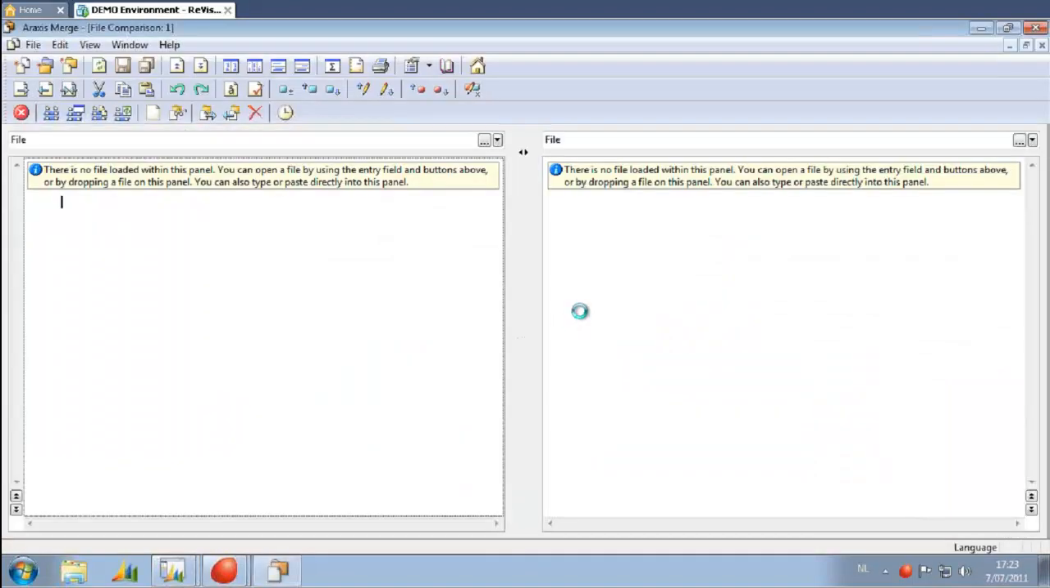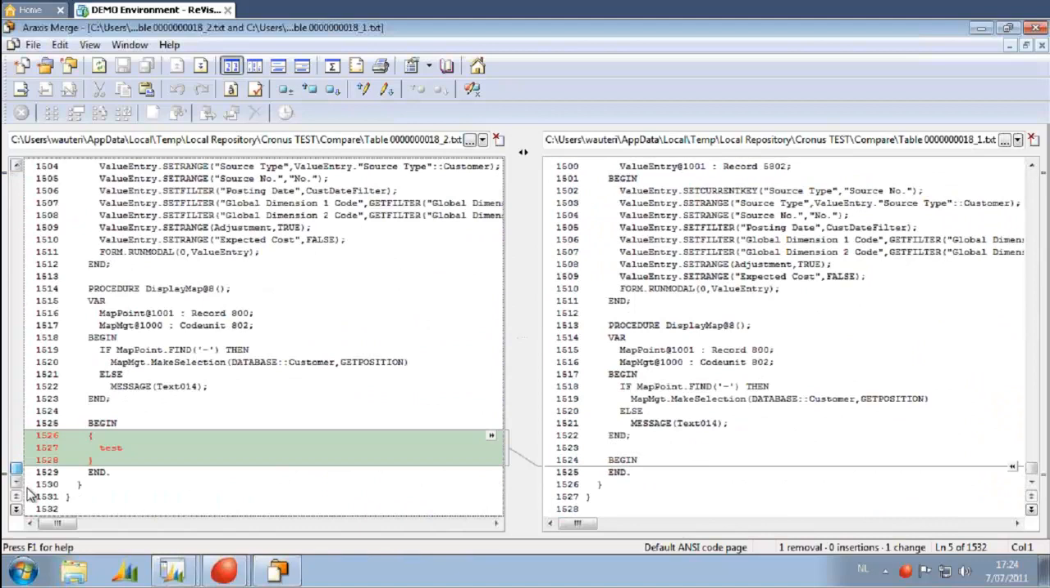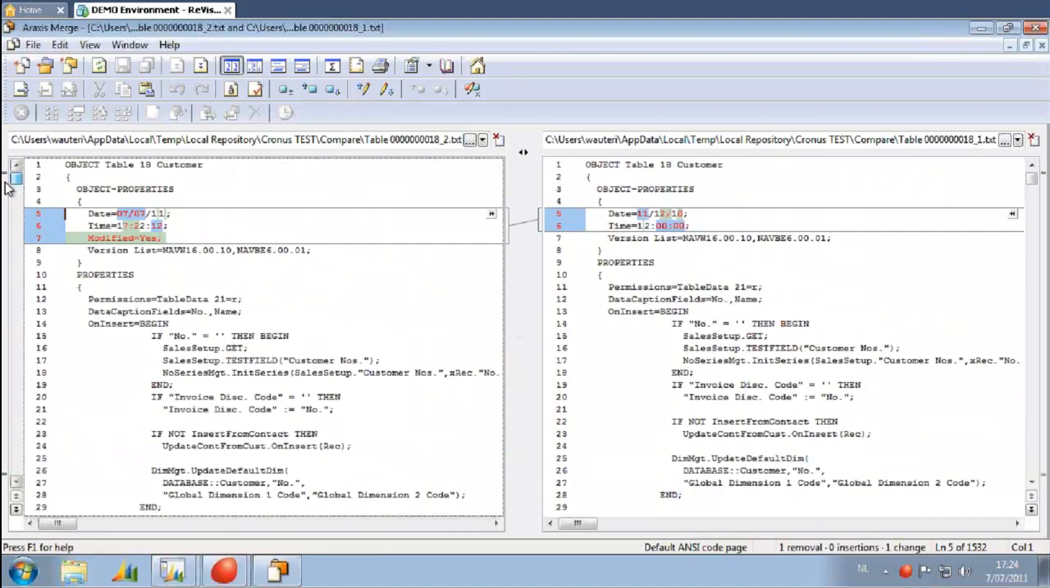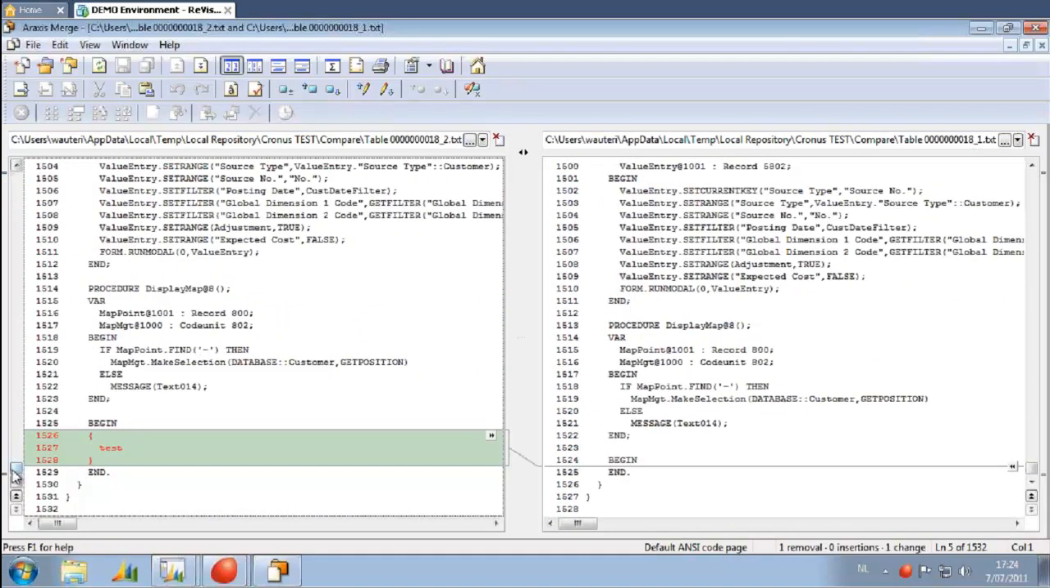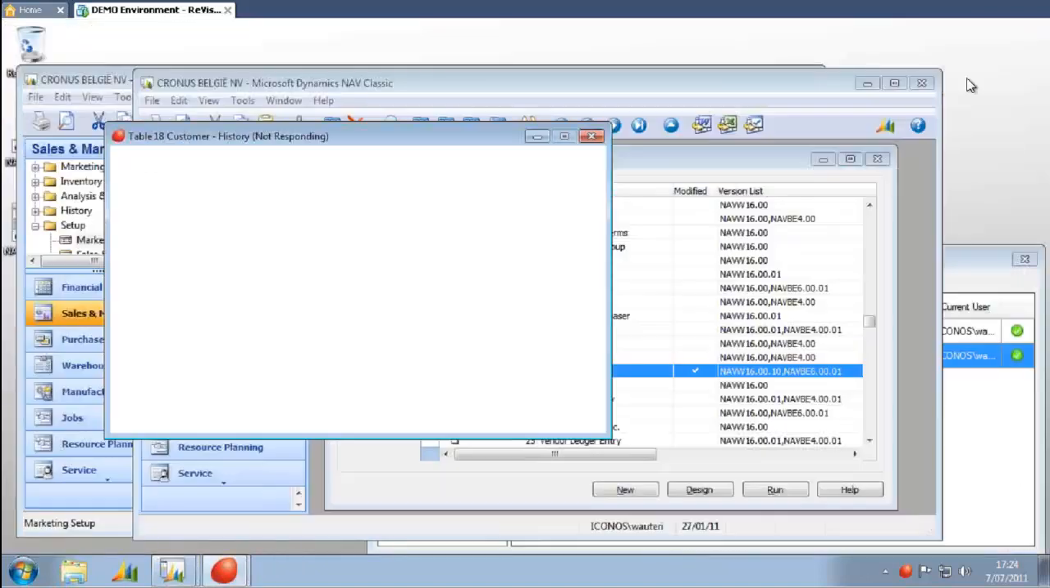Now from the history window, I can compare these. I can actually compare any two versions. And it opens my favorite compare window. So as you could see, the documentation trigger was actually the only thing I changed, and also, of course, the date, because my object changed.